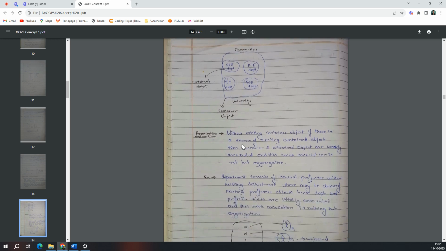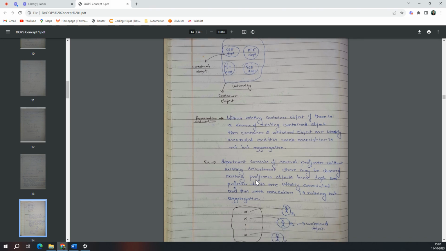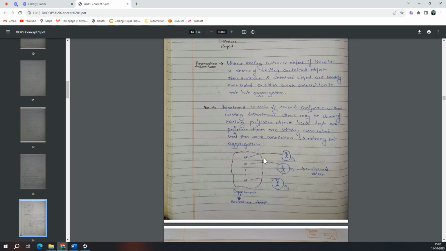Now comes aggregation. Aggregation is just the reverse: without the existing container object, if there is a chance of the contained object existing, then the container and contained objects are weakly associated with each other, and this weak association is nothing but aggregation. A simple example: without the department, there is a chance of professors existing, correct? A department consists of several professors. Without the department, there may be a chance of a professor object existing. Hence department and professor are weakly associated with each other, and this weak association is nothing but aggregation.